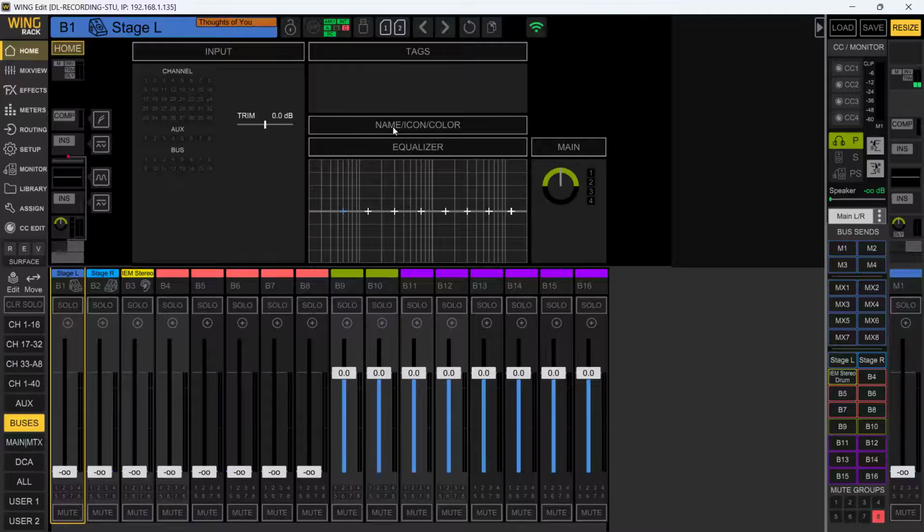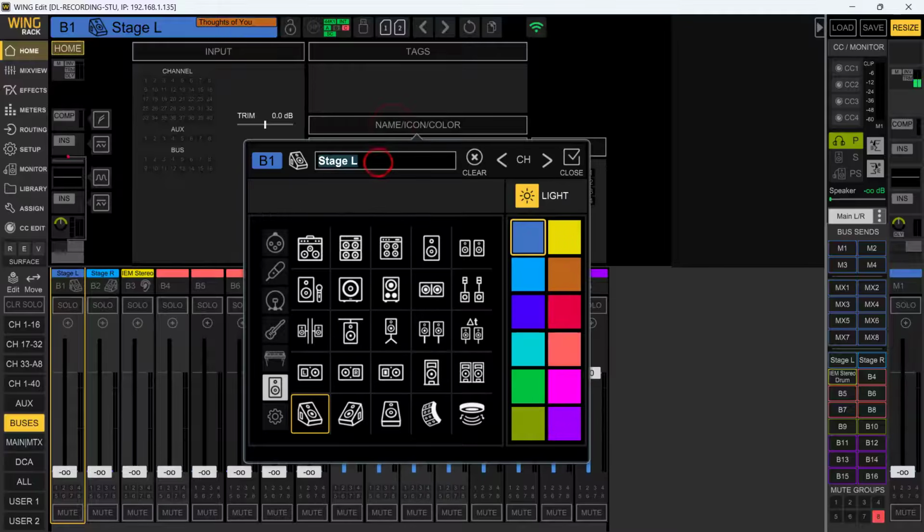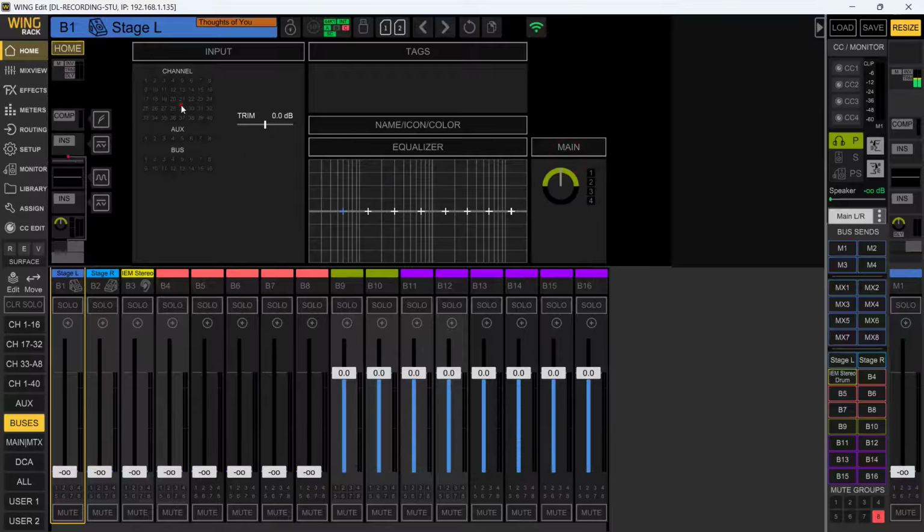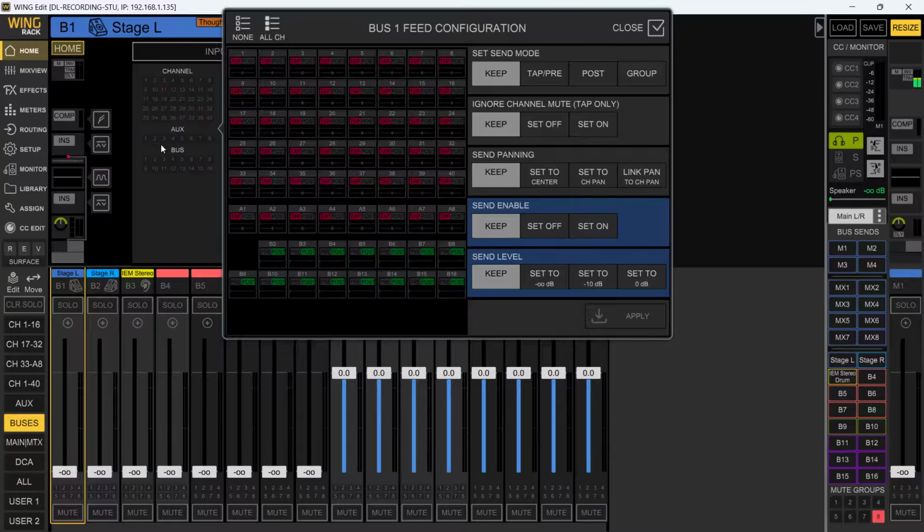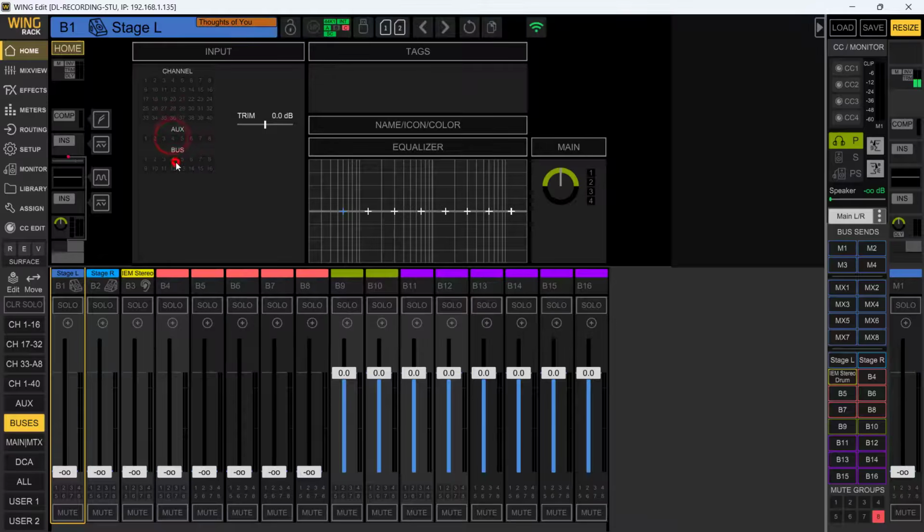So here, if you wanted to name it, you can do the same thing. This is just a different way of getting there to name your buses. Okay? What we want is this right here. It doesn't matter whether you click the channel, the aux, or the bus. It's going to open up the same panel.